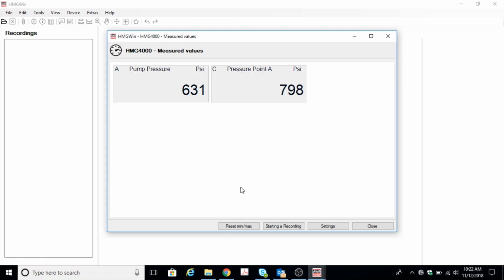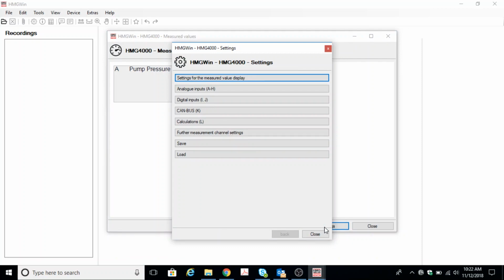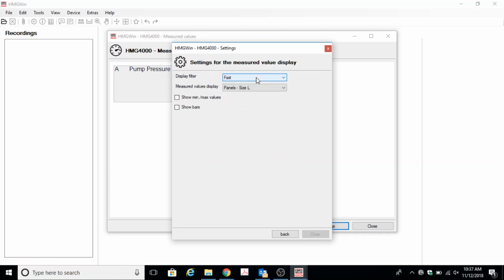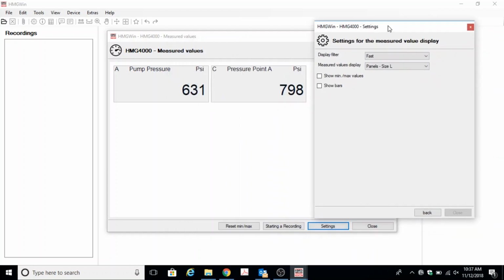We will start with the setting menu. In the setting menu, you can change the setting for the measured value display. You have the option to adjust how fast you want to view a measurement in the display filter. You can change the size of the measurement values. You can also show a min-max value for each measurement and a bar value for each measuring range.